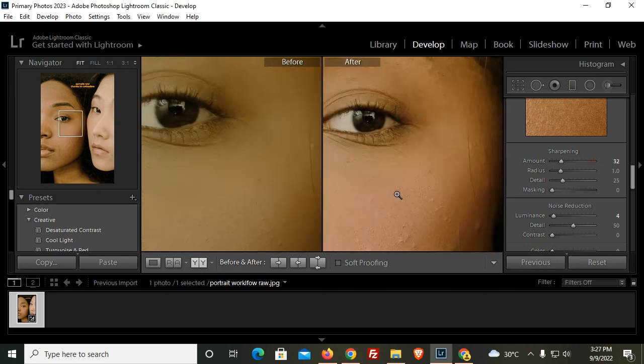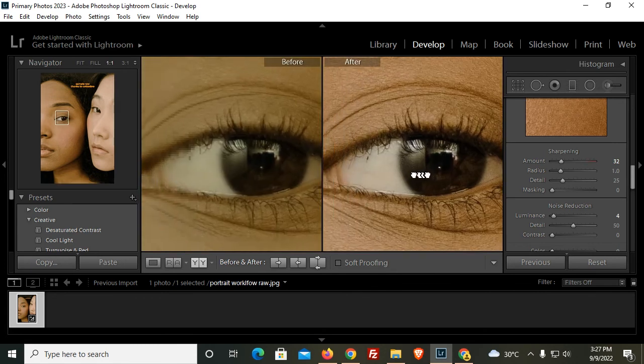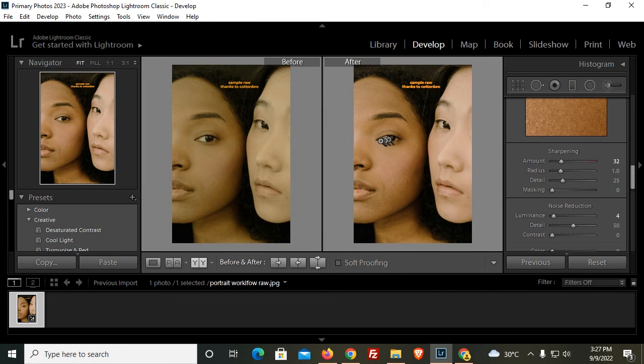Okay, so now let me work with the catch light. Okay, so I'm going to zoom in to the eyes. Now, if you can see the white area in the eyes here, I think they're good enough. You don't need to make it any brighter.